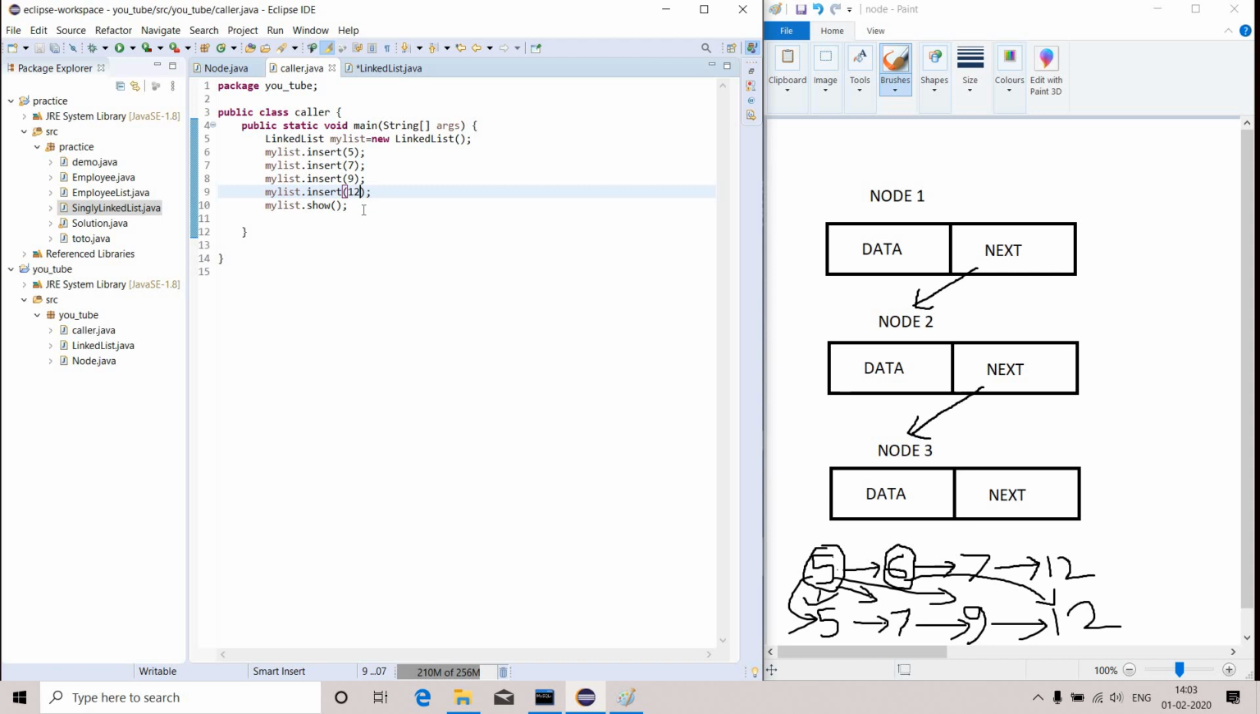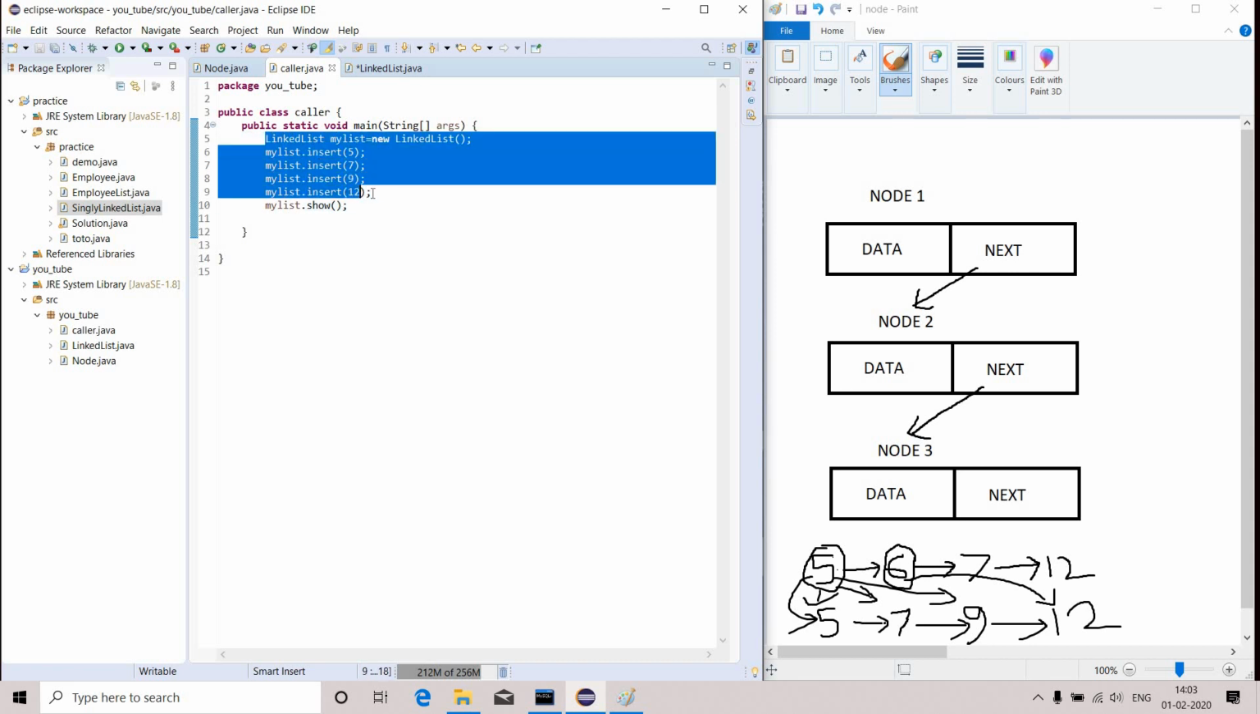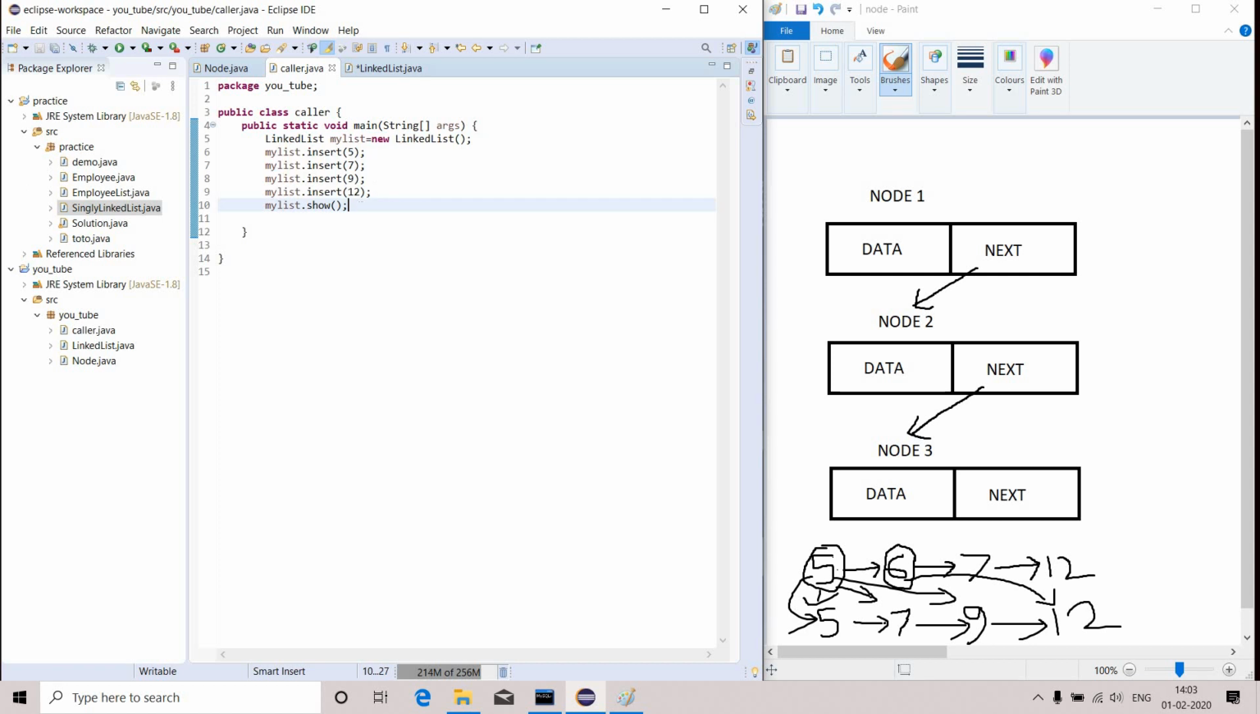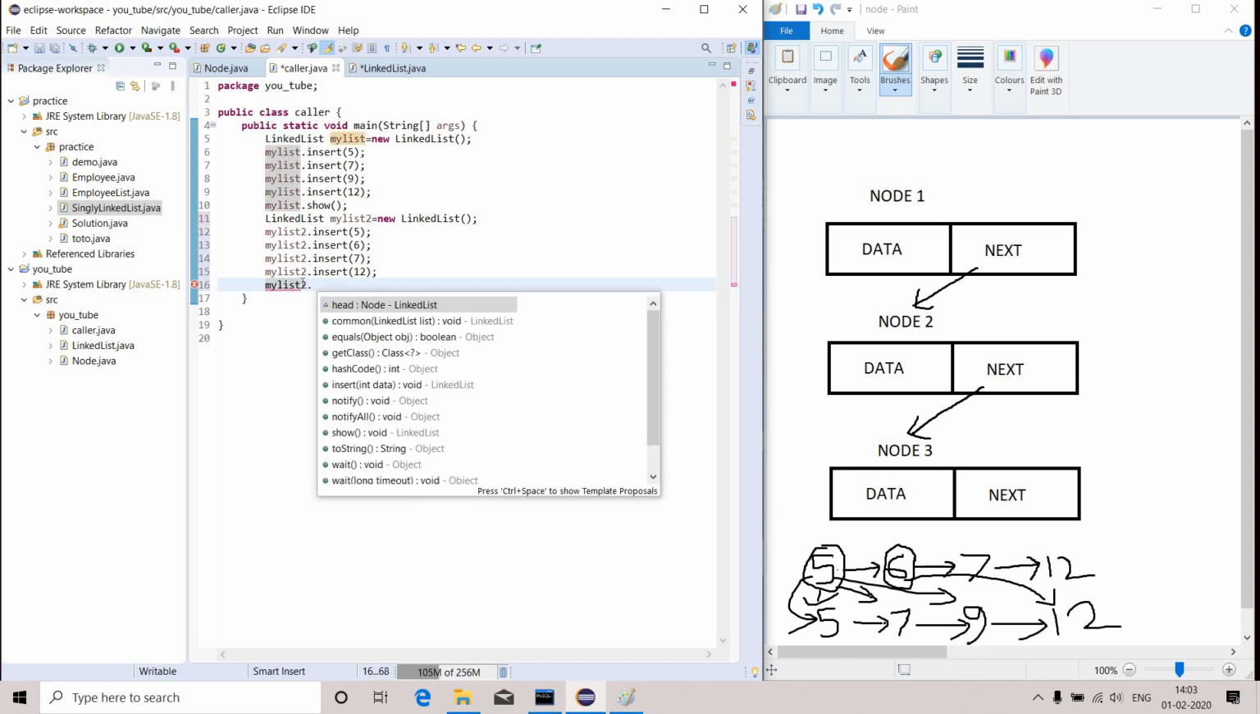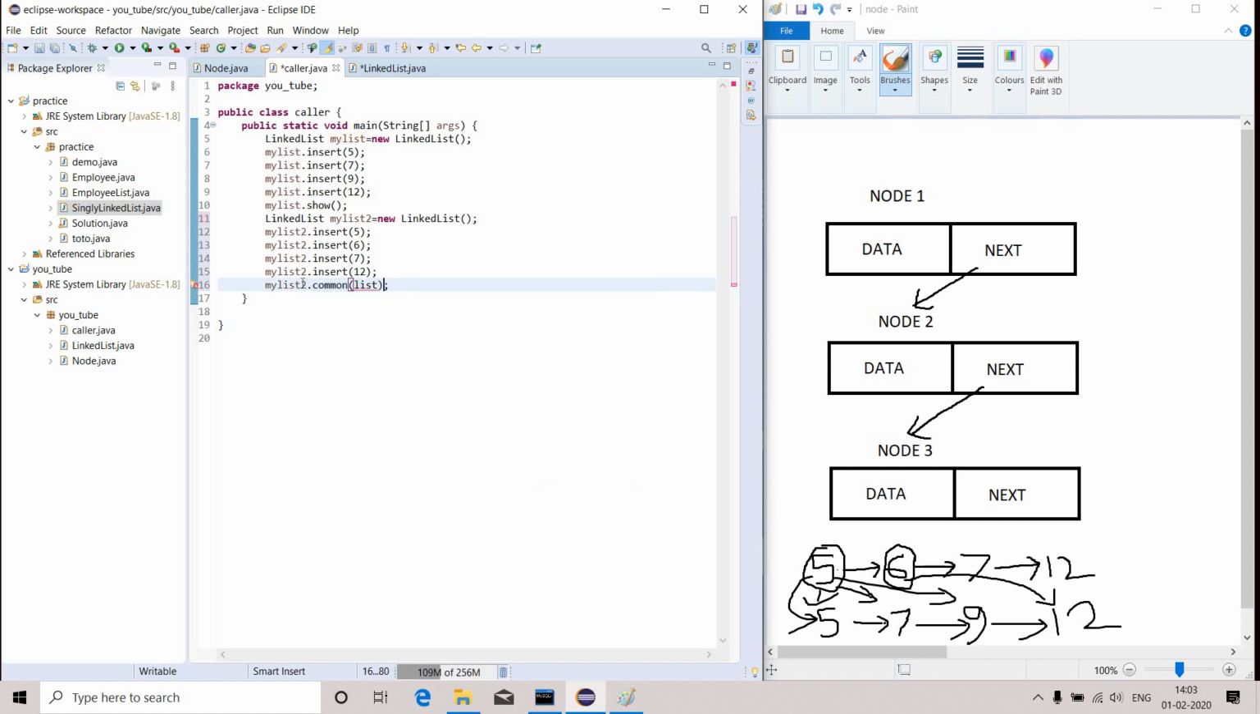In the caller class, I'm sorry, I said method, we are going to create another linked list, my list 2, and these will be initialized with values 5, 6, 7 and 12, right? And my list 2 dot common of my list.